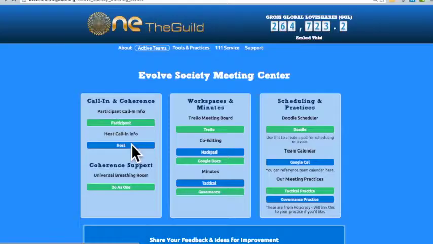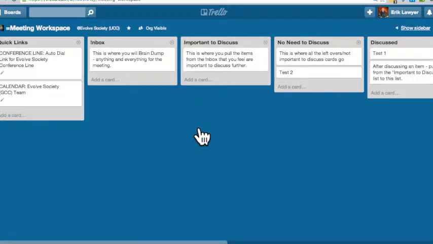Okay, so continuing on. That's the initial setup, calling in and coherence support. Then the workspaces and minutes. What I have accessed here is the Trello meeting board, and this would again be another prototype, and it's hopefully intuitive enough that you'd be able to figure it out. I have the quick links set up, so if you did want to just go directly here and skip that meeting landing page, you could, and call in directly from there.